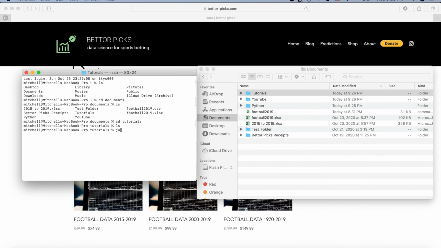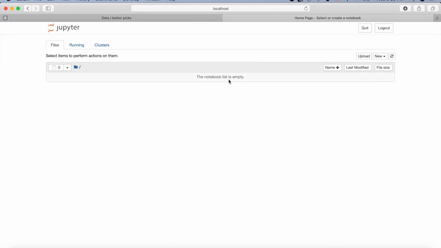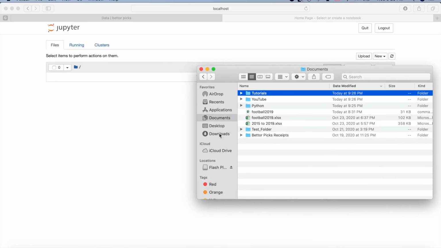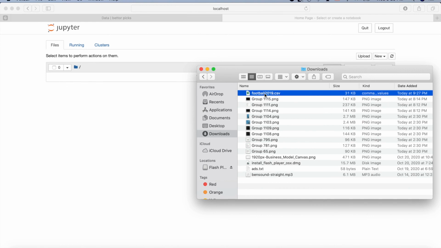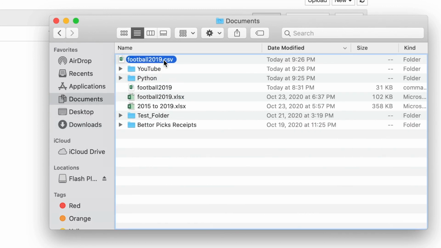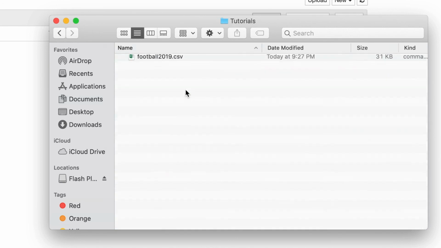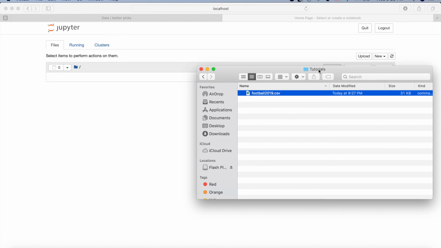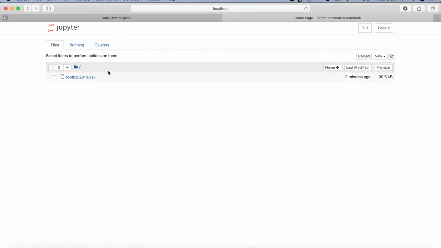What we're going to do then is run our jupyter notebook command, and that's going to go ahead and open this. You'll see this notebook list is empty because there's nothing in the folder. But with the data we just downloaded, it's a CSV file called football 2019. You can just take it and drag it, go into your documents, let it do its thing, and then drop it into the folder of your choice. I choose tutorials. If you want to call it Python, or getting started, whatever you want, just make sure you drop it into the correct folder. Then when I come back to our Jupyter Notebook, that CSV file is there.